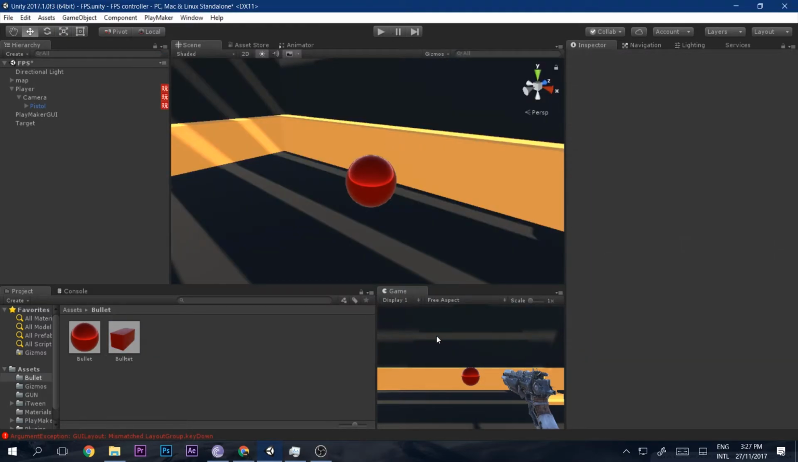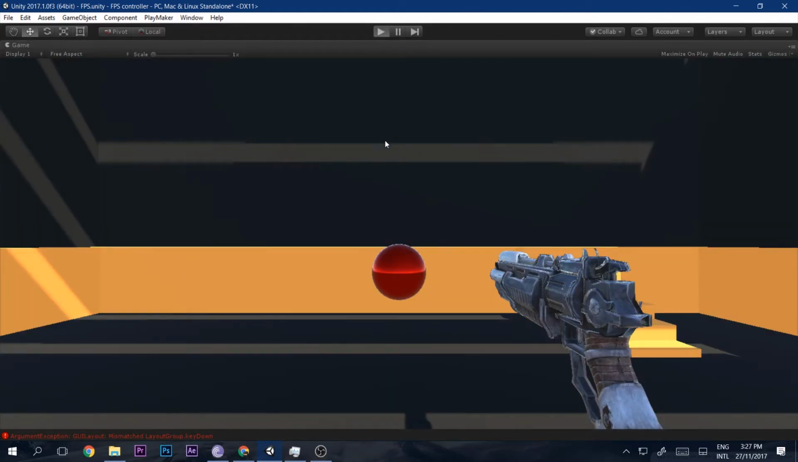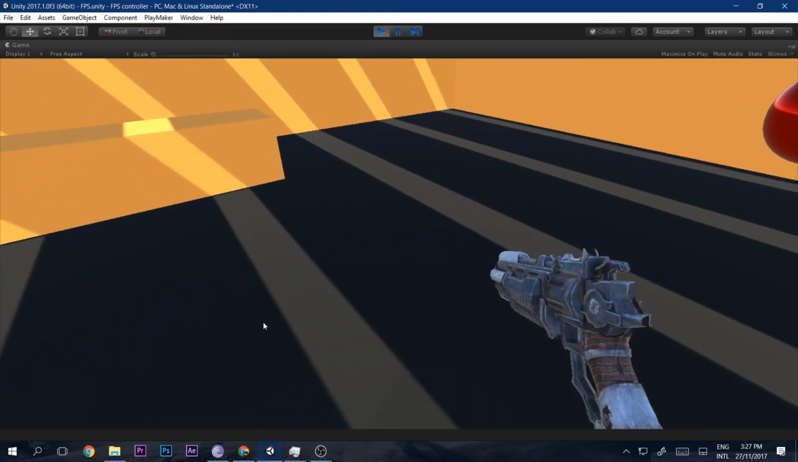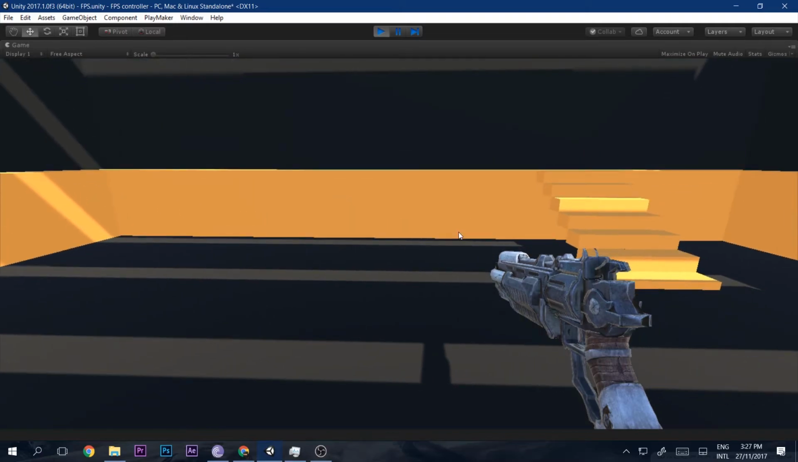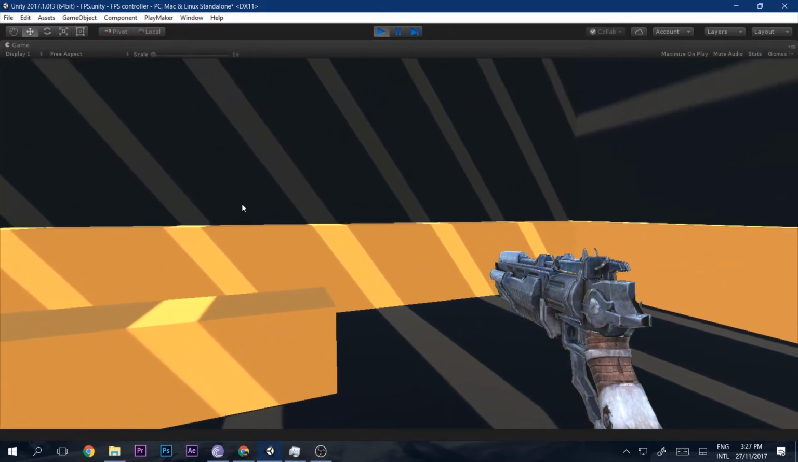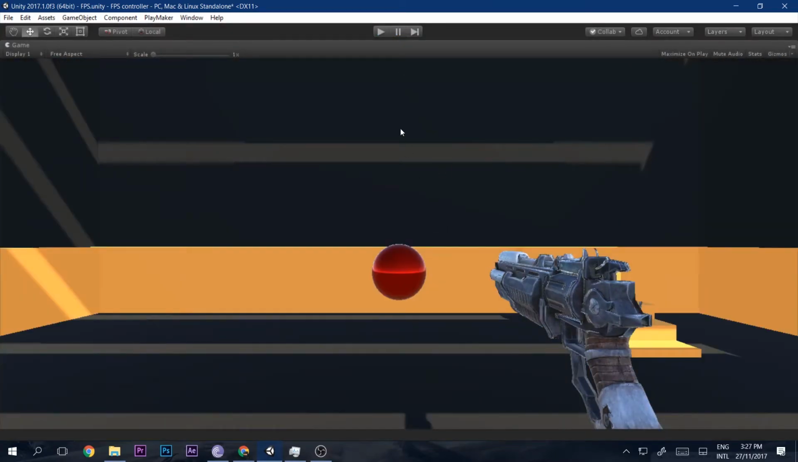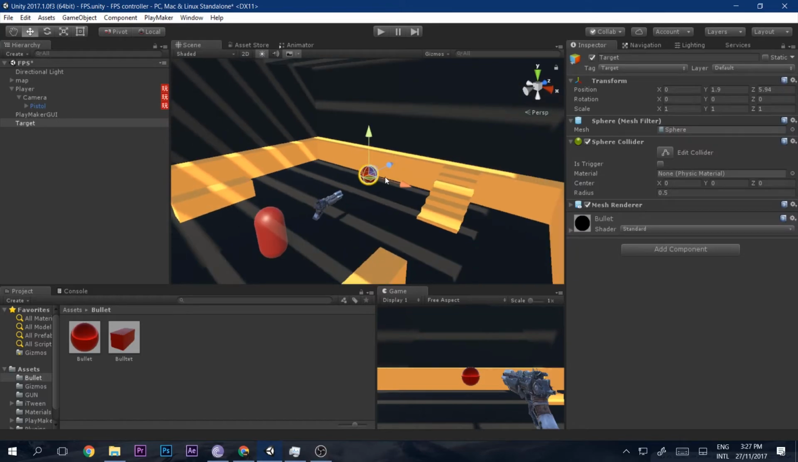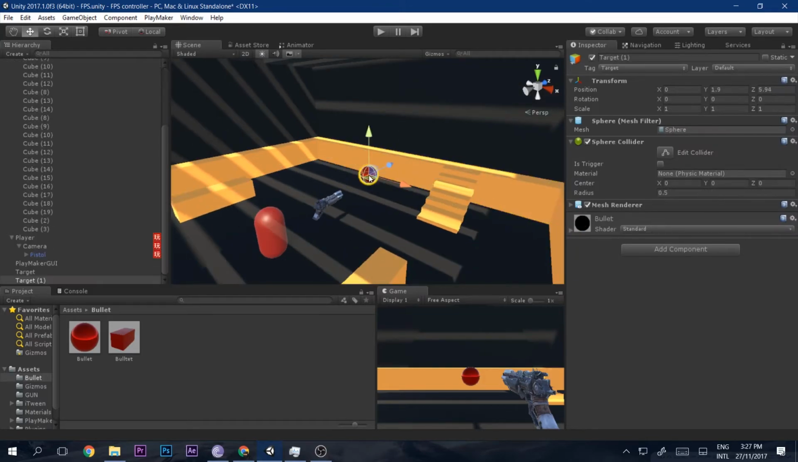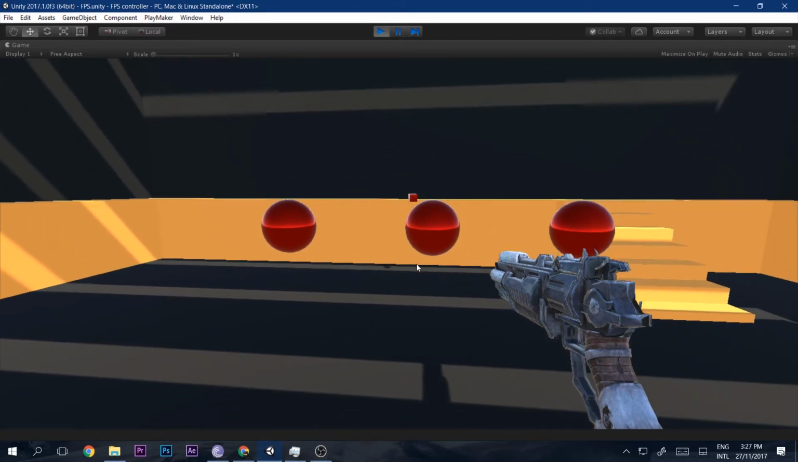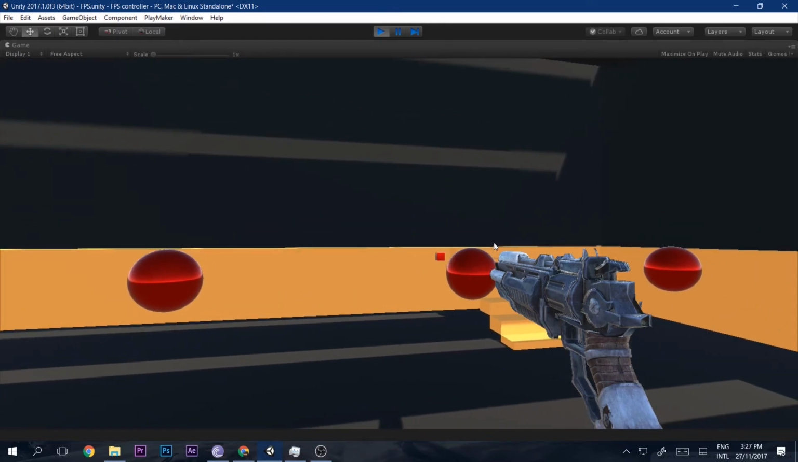So let's see, does that work? Or it gives an error. Okay, as you can see, oh, that's great, it works properly. So it destroyed itself, and it also destroyed the target. Let's just duplicate these, and let's see, does that work or not? Okay, alright, it works.